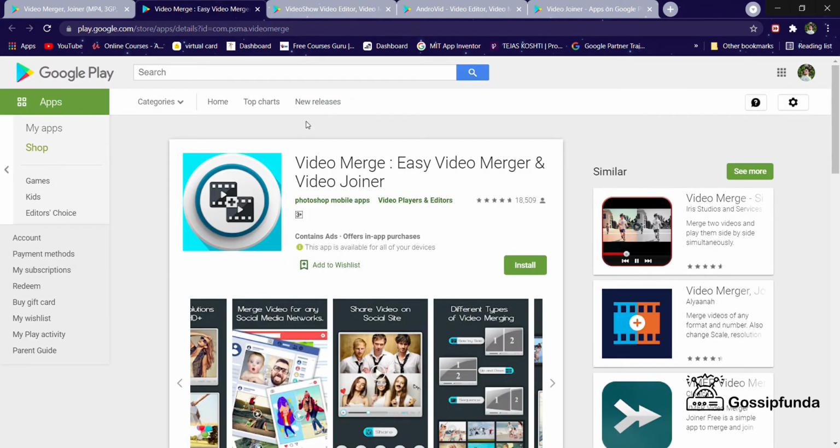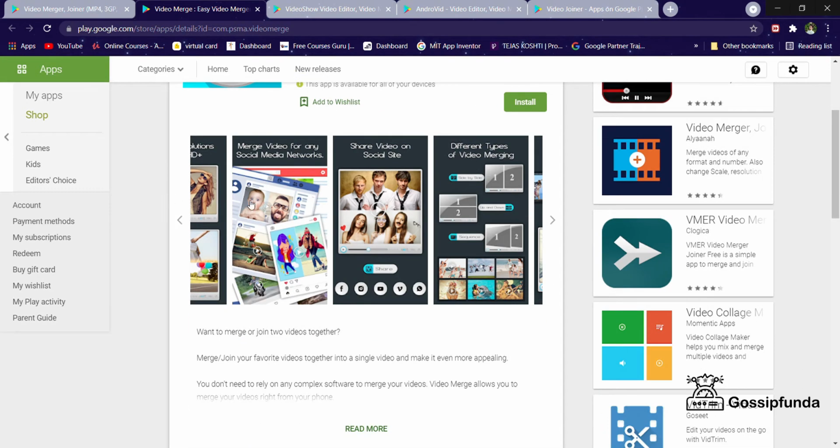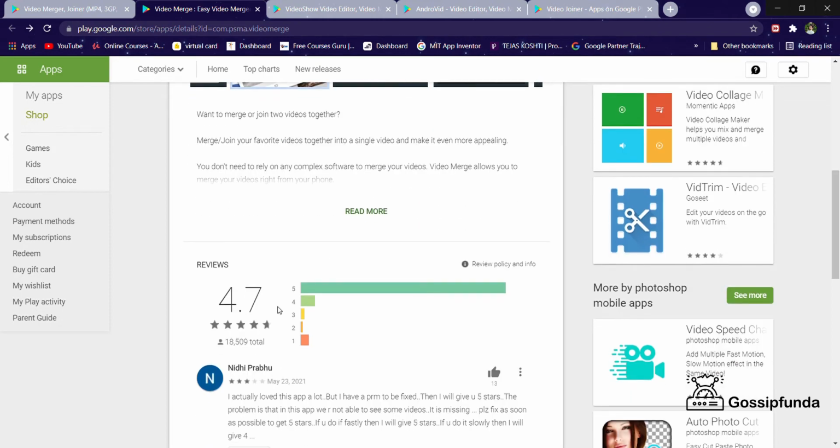The fourth in our list is Video Merge. It is a very easy to use application. What you need to do is just put in your two clips and they edit your clips automatically. Your video is done and you upload it to a platform, and they have a 4.7 rating, which is absolutely good.